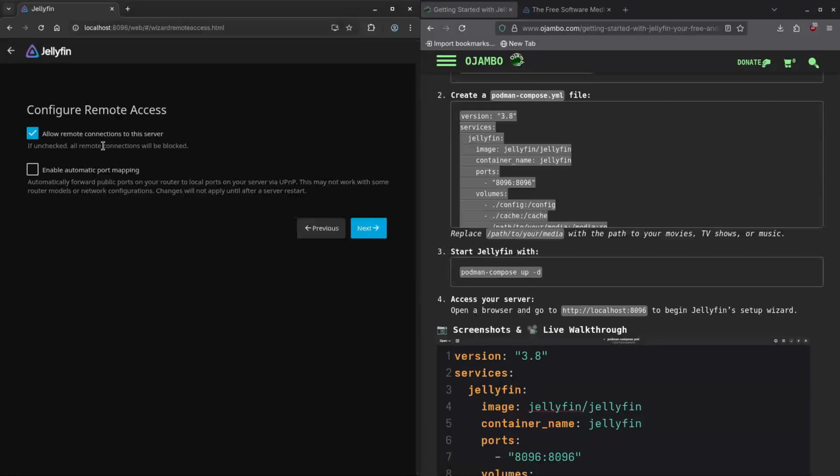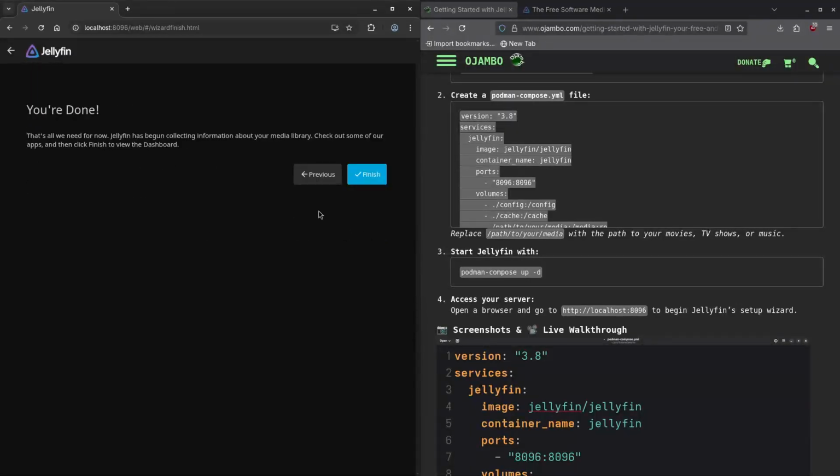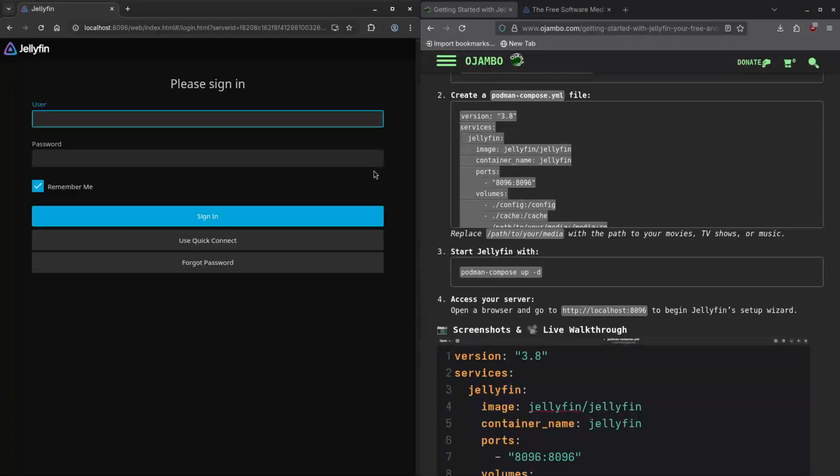Automatic remote connections. I'm going to leave that as yes, because I want to show you that this can work remotely. I'm going to connect to it using my phone later. So that's fine. I'll click OK, and it says you're done. So done. And then I'll log in with the user.